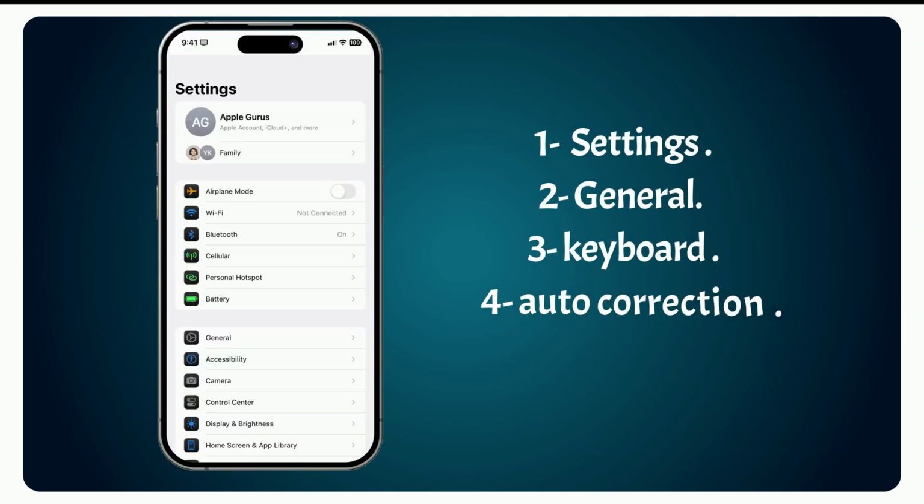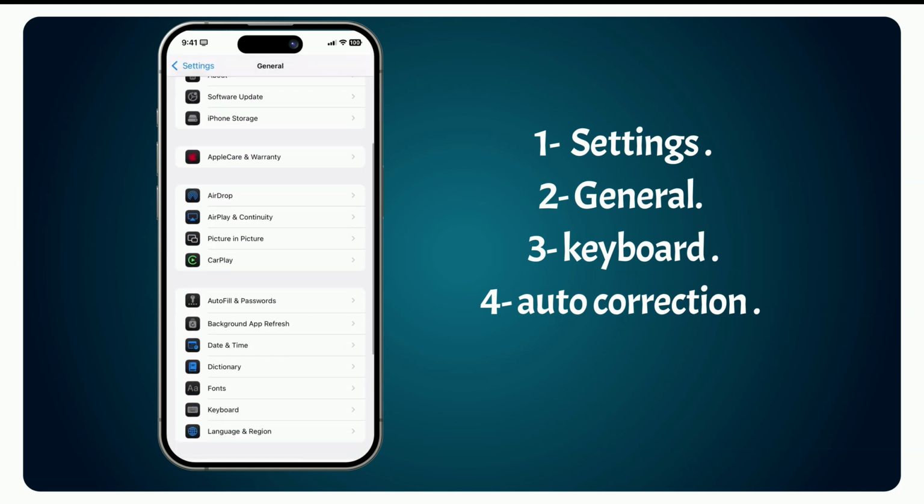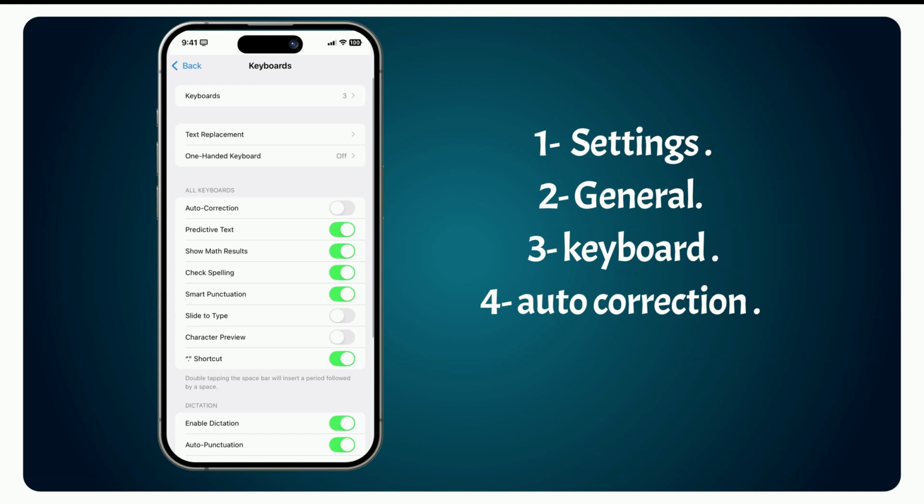To enable autocorrect again, or turn it off if you prefer, go to Settings, then tap General, followed by Keyboard. Toggle auto correction on or off, depending on your preference. By the way, if you decide to turn autocorrect back on, it'll help catch those pesky typos again.